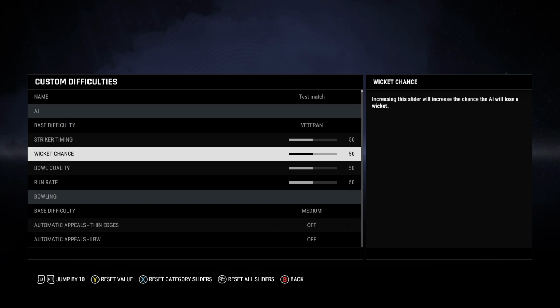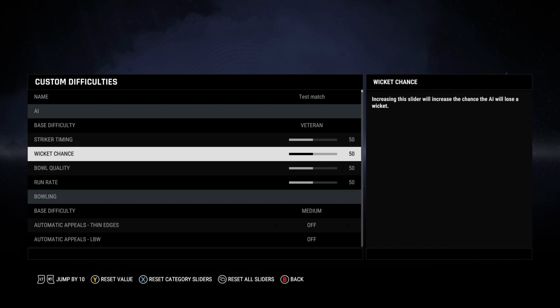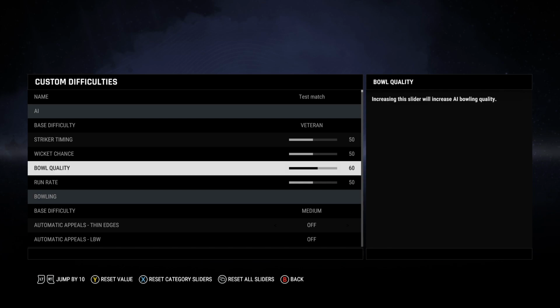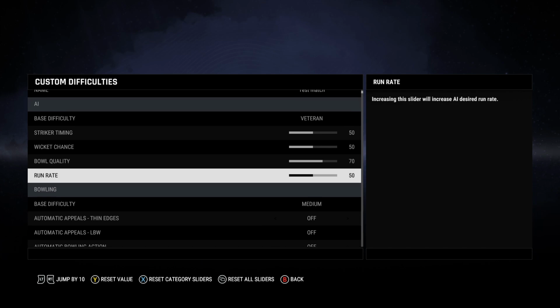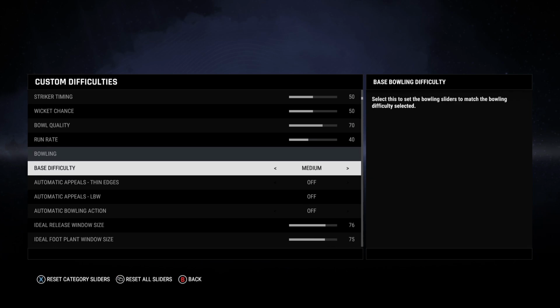Again, I usually keep the striker timing and the wicket chance both on 50, just because it makes it a little bit easier. The bowl quality you can probably turn up to about 60, 70 if you wanted to. Run rate up or down depending on what you want it to be. I want it to be a test match, so I'll put it down to 40.